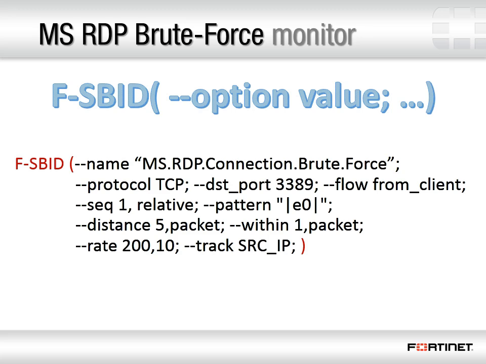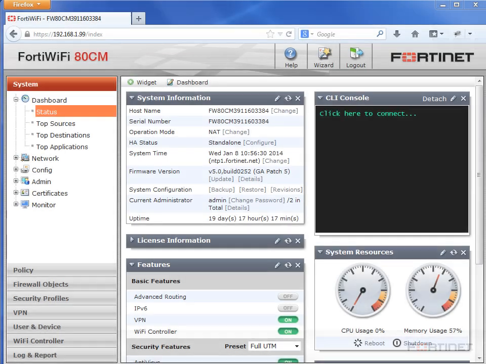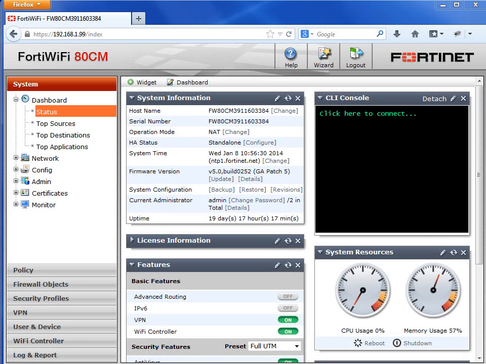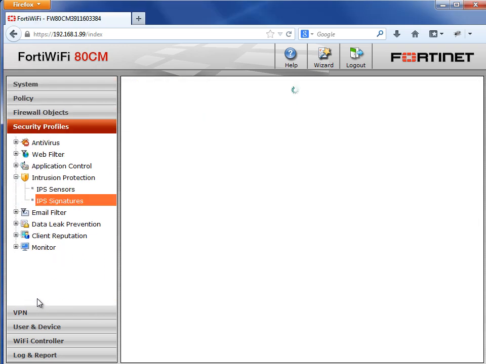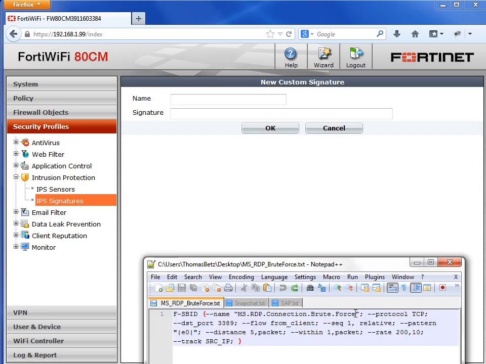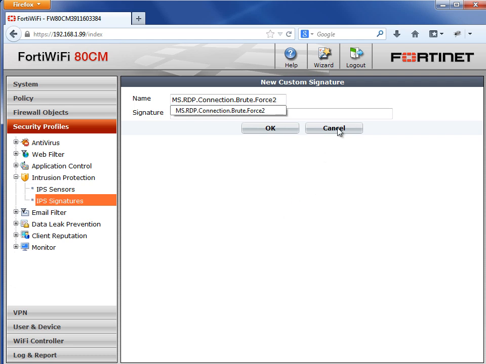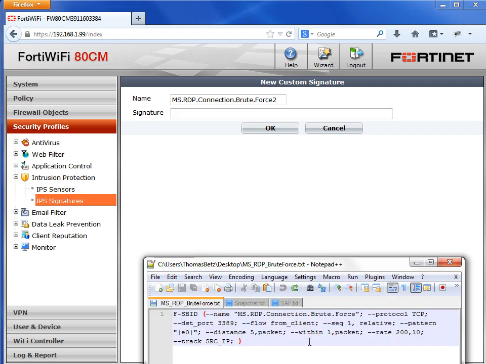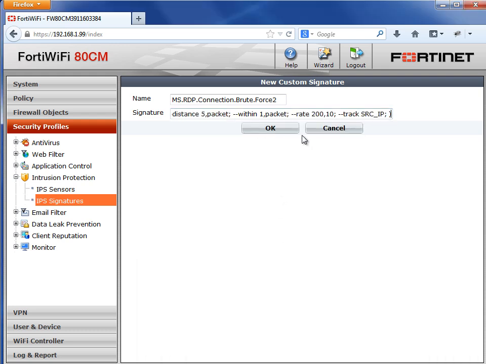Okay, so we are finished with authoring an IPS signature, and now it's time to add it into the FortiGate. Here we are in the FortiGate interface. First, go to the Security Profiles tab, and you see IPS signatures. We'll click Create New. I'm going to copy and paste, grabbing the name here. Also, I'm going to add a 2 at the end because there is an existing signature already with the same name. Pasting in, click OK.